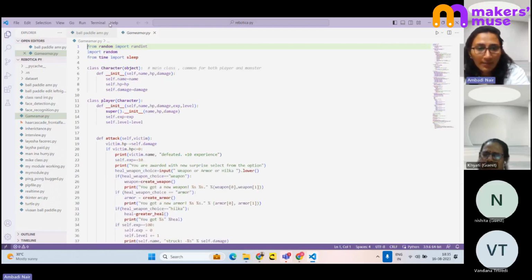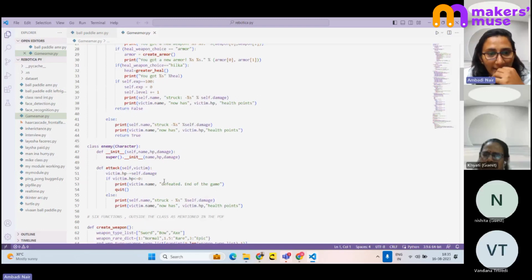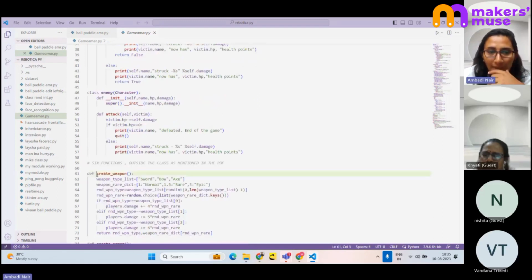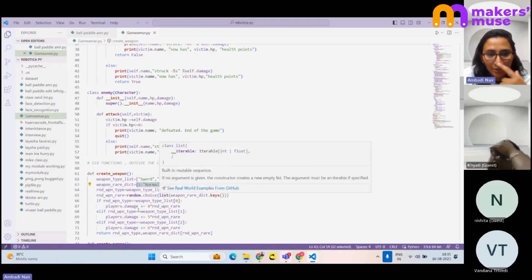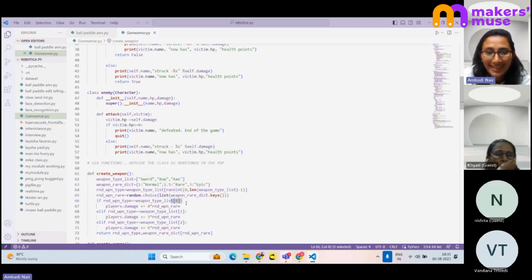Coming to the programming part, you will see the actual dictionaries and lists. If you have a create weapon definition, you have a list of weapons there, and you have the dictionary of the same, so that it randomly picks what the character would be rewarded with: normal, rare, epic. Using these dictionaries, I also explained about the indexing part. From the weapon type list, index 0, 0 means the first item, which is going to be sword.